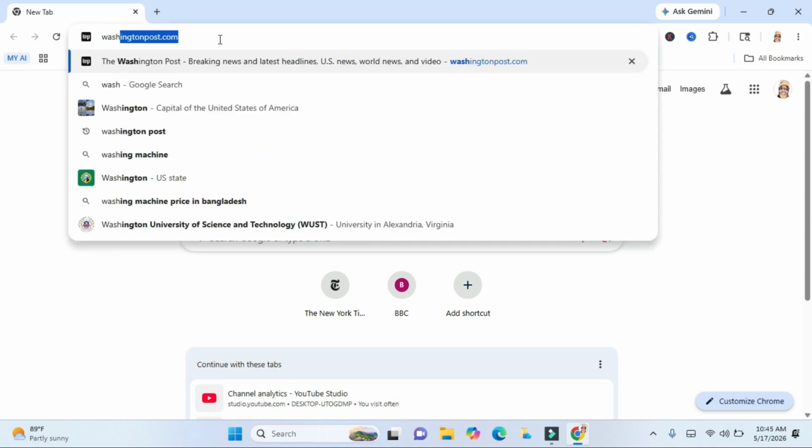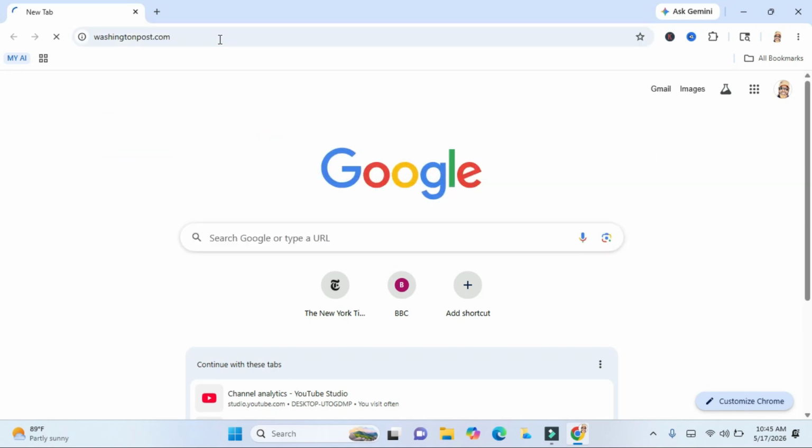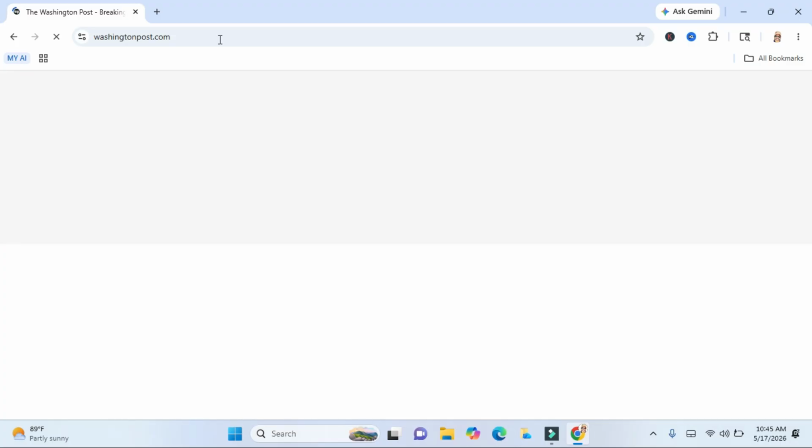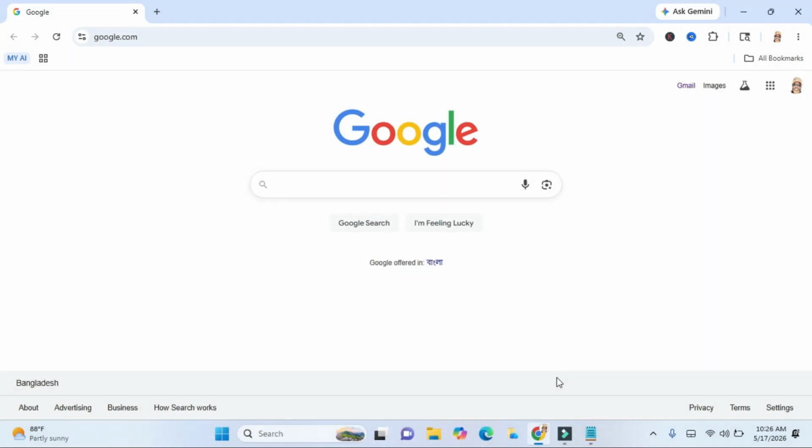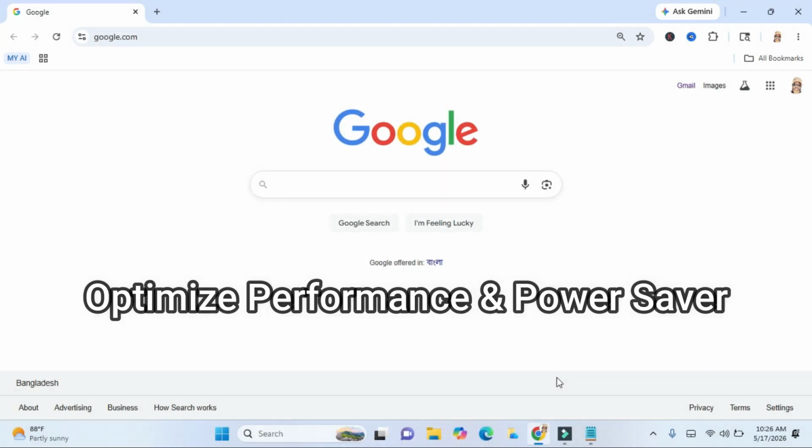Are your websites failing to load or freezing in Google Chrome? In this guide, we dive deep into mastering Chrome power settings to fix common loading failures fast. First step, optimize performance and power savers.